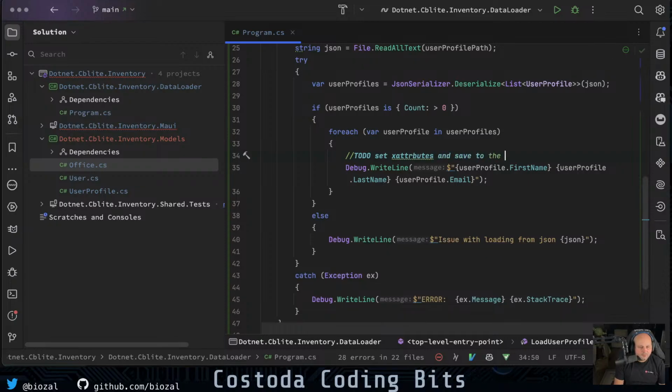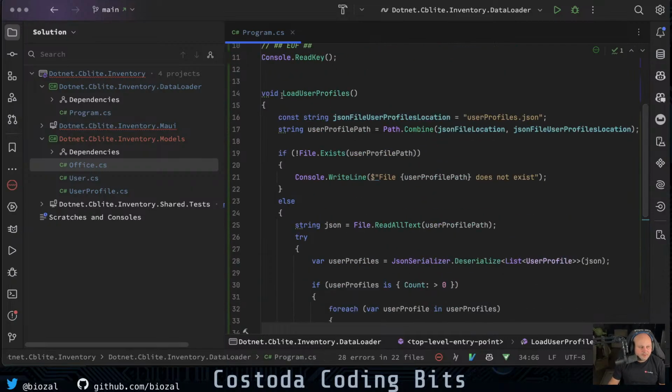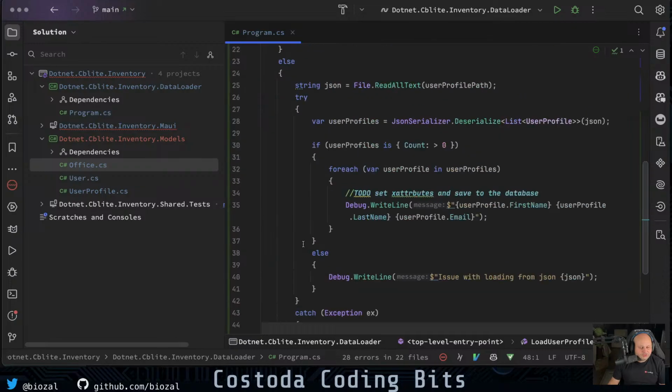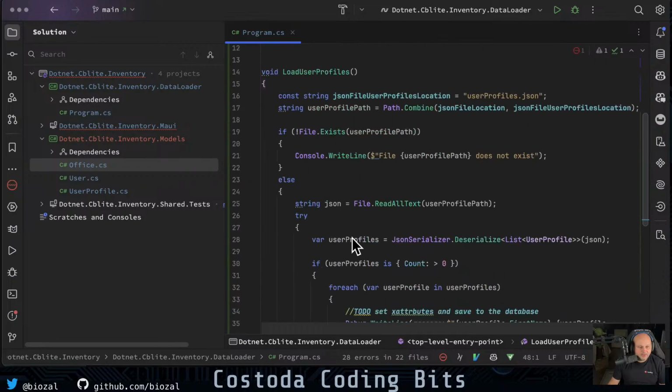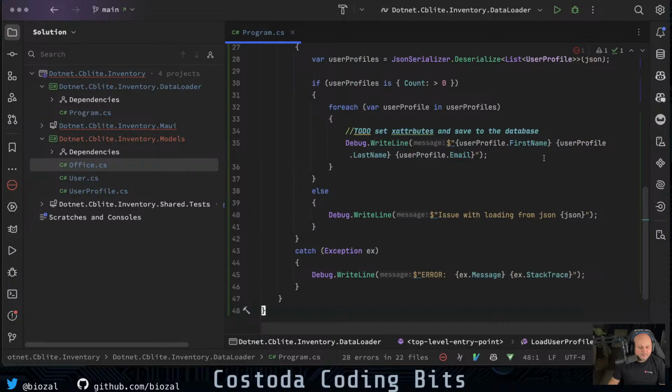And save to the database. So in here, we'll have to make a function that goes and gets the database, right? Gets a pointer to the database. So that way we don't have to do that in all of our methods, our data loading attributes.